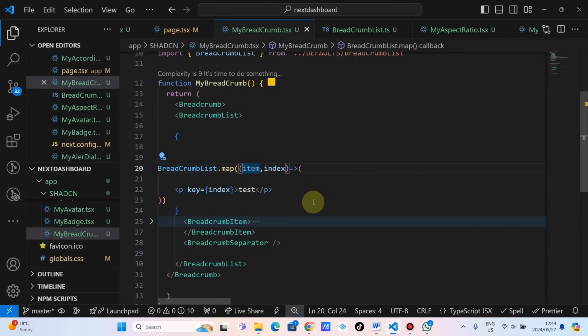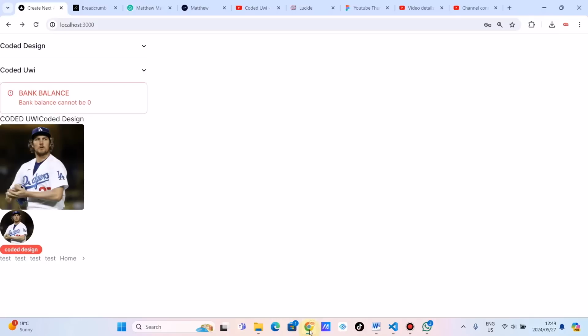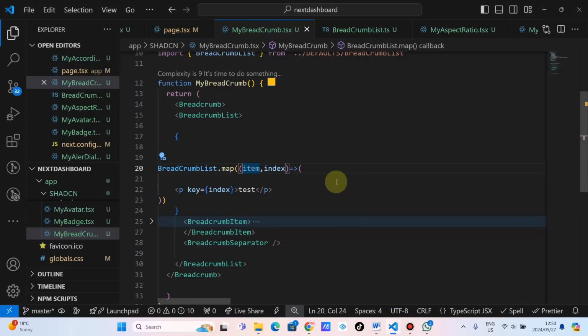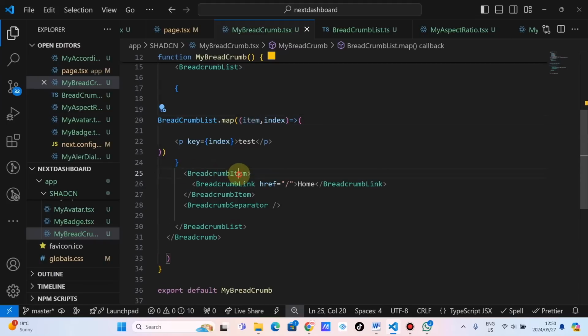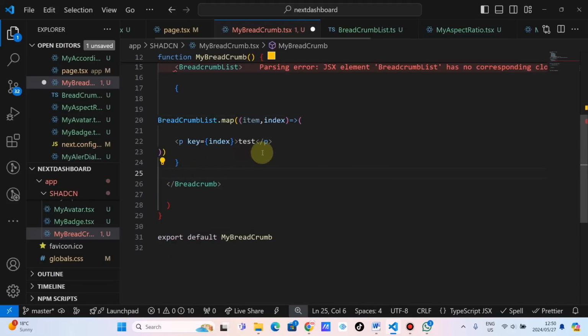Let's just quickly see what happens. As you can see, guys, we've got test. This is not what we want actually. Okay, so what we want to repeat is these three: the breadcrumb item and the separator. So we want to repeat this.